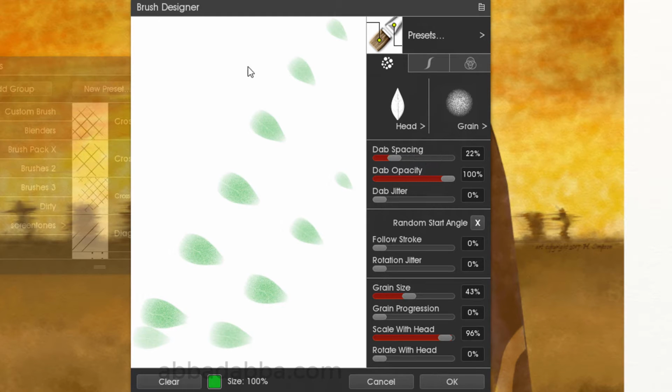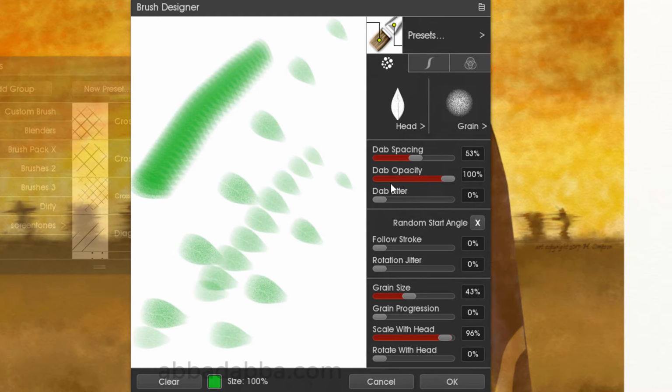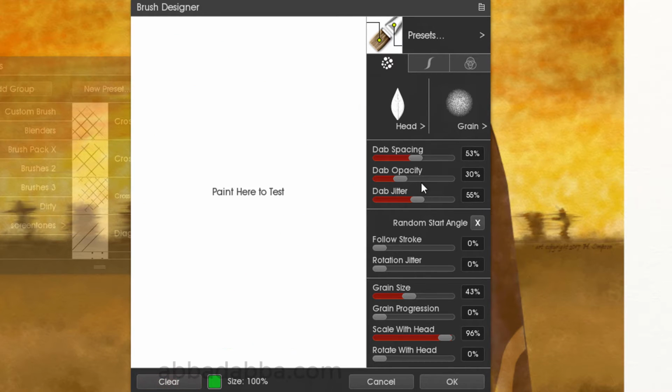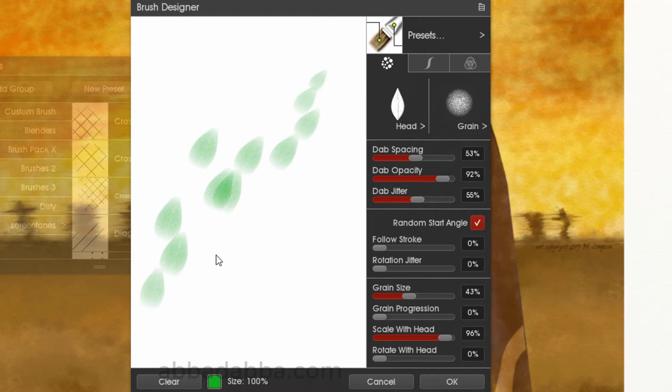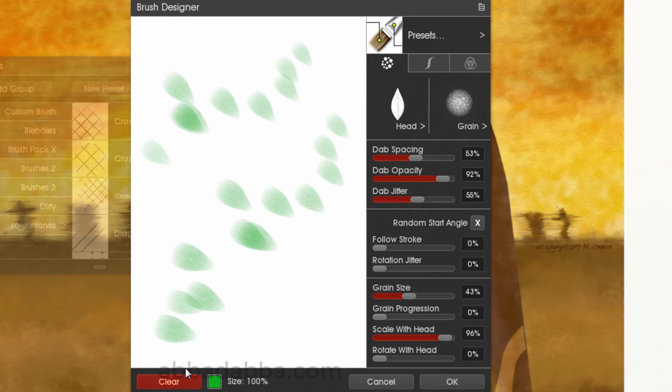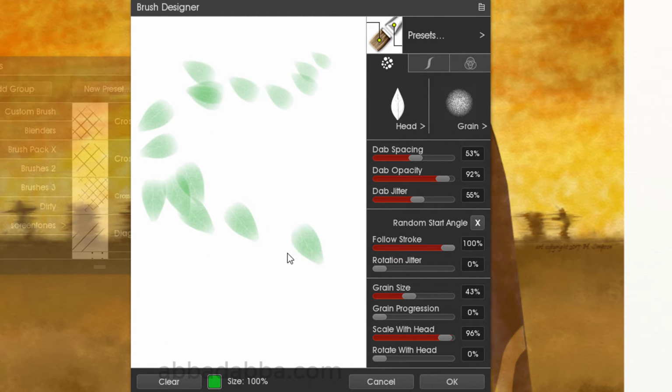So now let me change the dab spacing. And this is the result. Now let's change the dab opacity. Now the dab jitter. Now you see everything has been following the same angle as the brush stroke. So now when I put random start angle, now you see that will change. Click that off. So let's see, follow the stroke. Reduce that back down to 0.